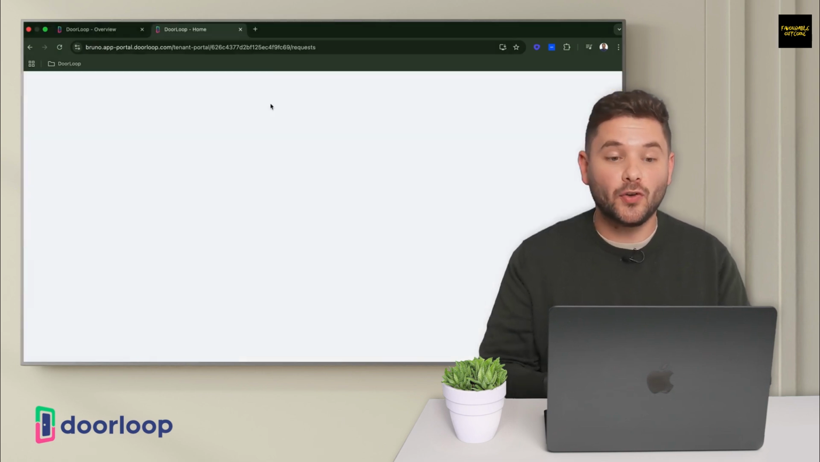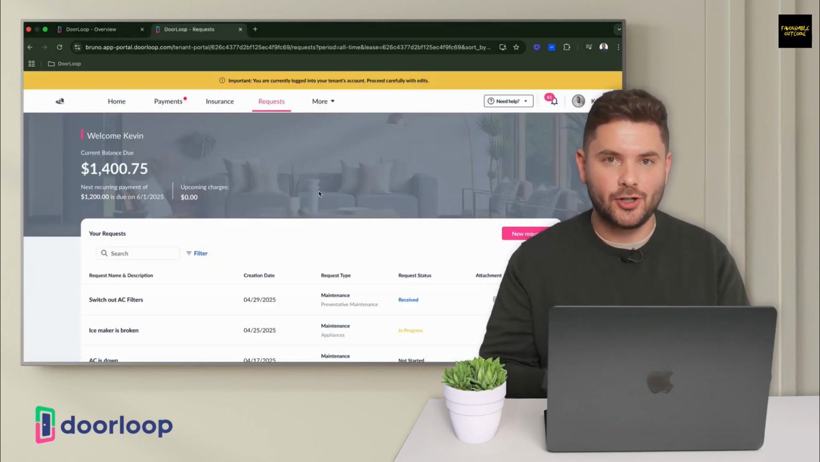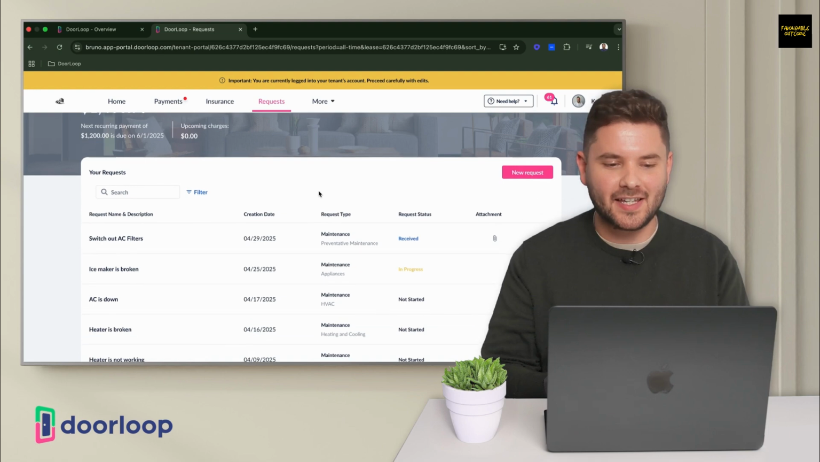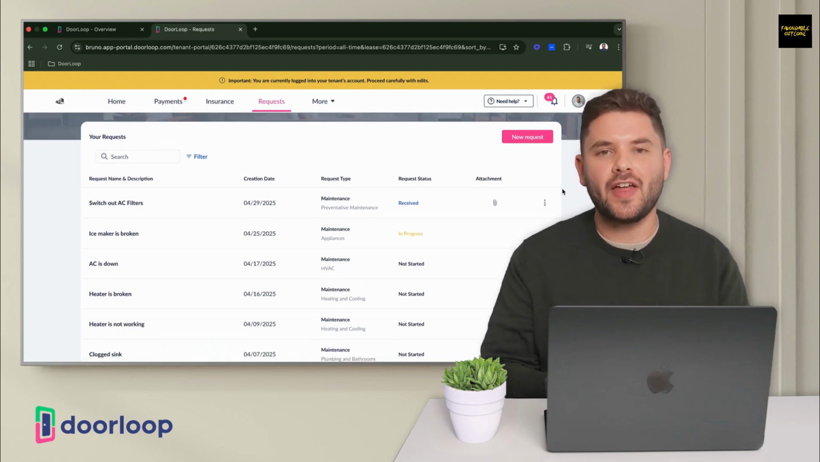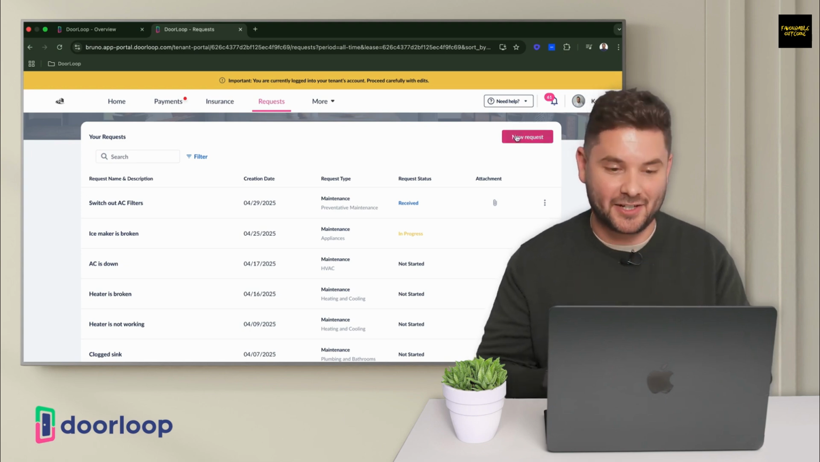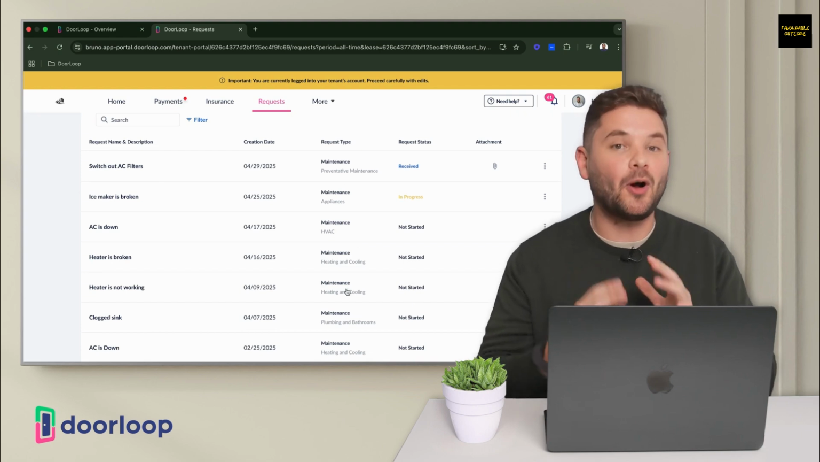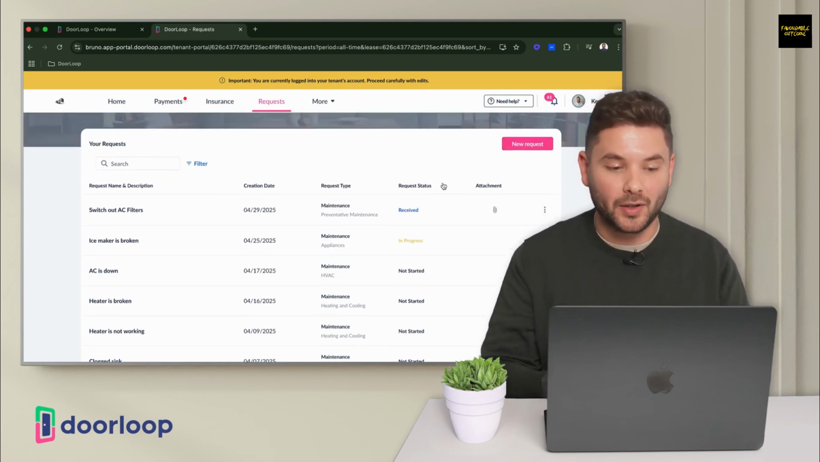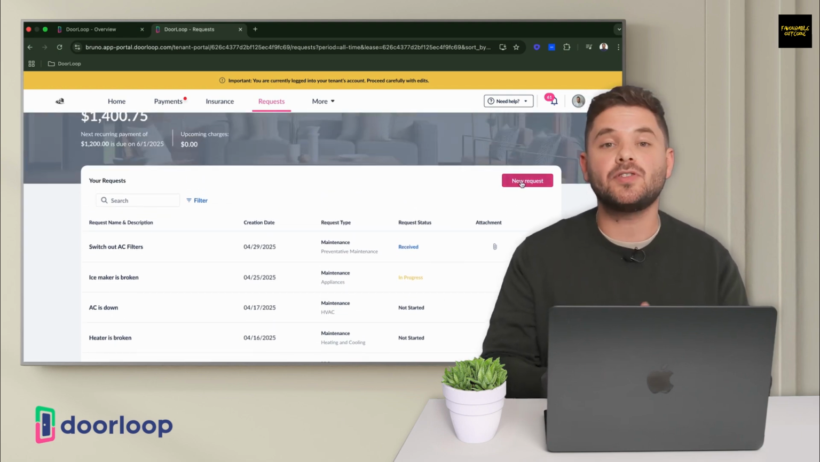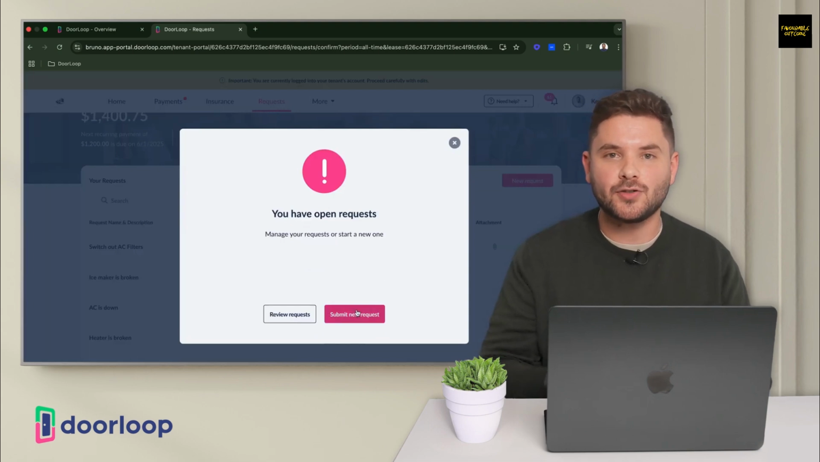A lot of your tenants are also going to have maintenance issues. So instead of them calling you and texting your personal line, do that through Doorloop as well. In the same portal that they can make their payments, they will have the maintenance request section. And here's where they'll be able to not just request new items, but also check on the updates of their old ones. So as a tenant, I'll be able to go in here and submit that maintenance request.